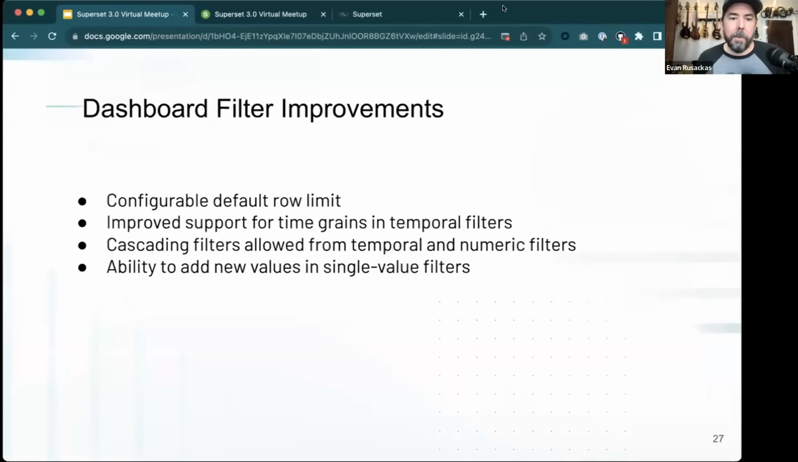We've got a few other dashboard filter improvements. I won't read the slide, but you can configure a lot more in terms of how you set up your filters. We have a lot more support at various levels through the code base for time grain support at the database level, as well as the UI level and filters. Yeah, it's just the mechanics of these things are constantly improving. We're adding small little features to make the filters more viable. I don't know what the right word is.